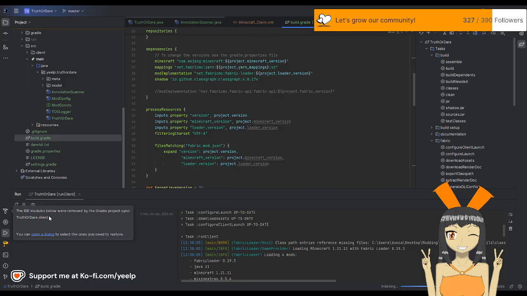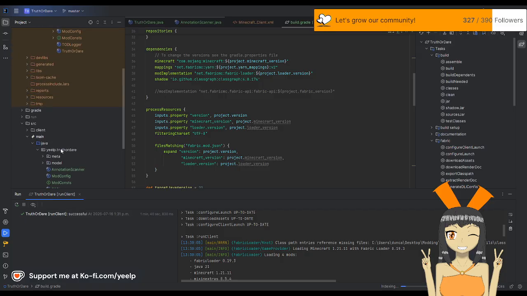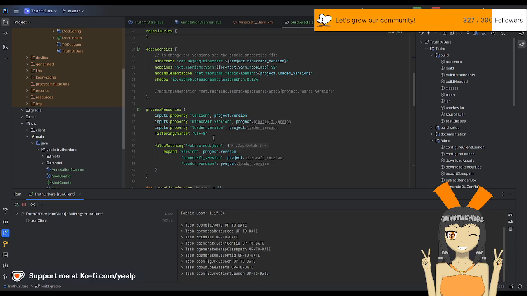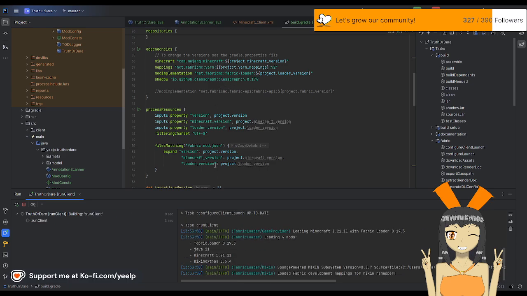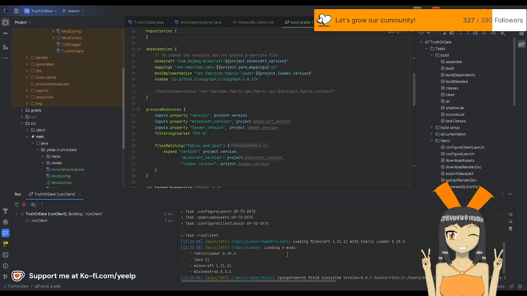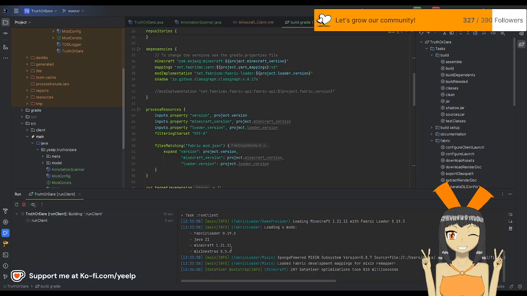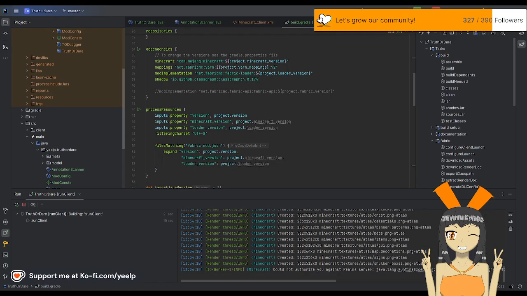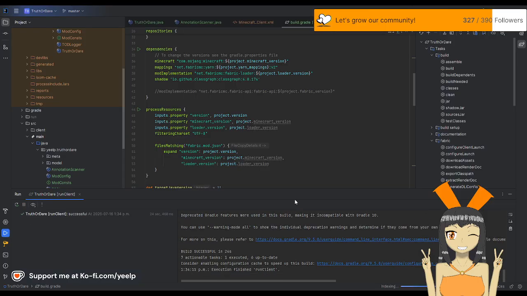The IDE modules below removed by the Gradle project sync. Good. I'm going to slap you. Run the damn client. It didn't complain about missing things, it still did not load my mod. What is your major malfunction? I don't understand. I literally have it in there.